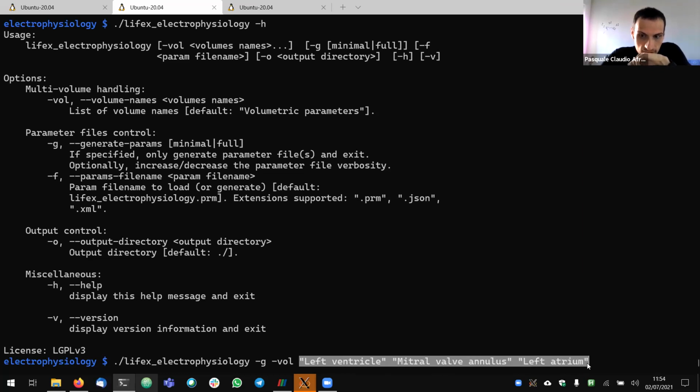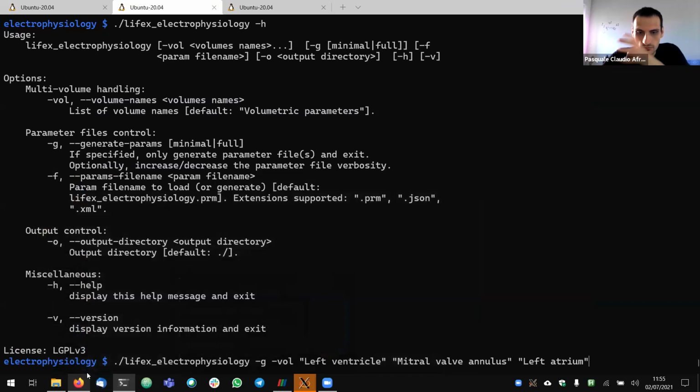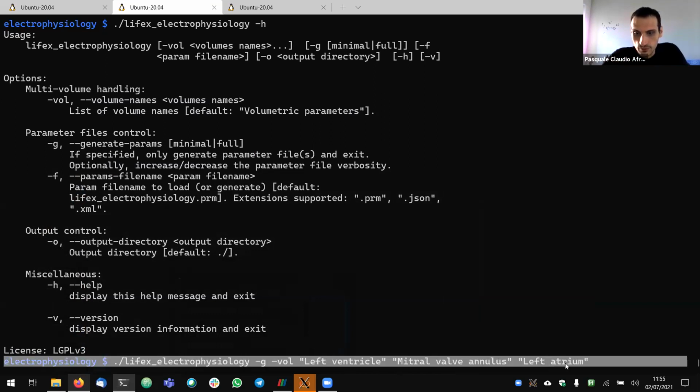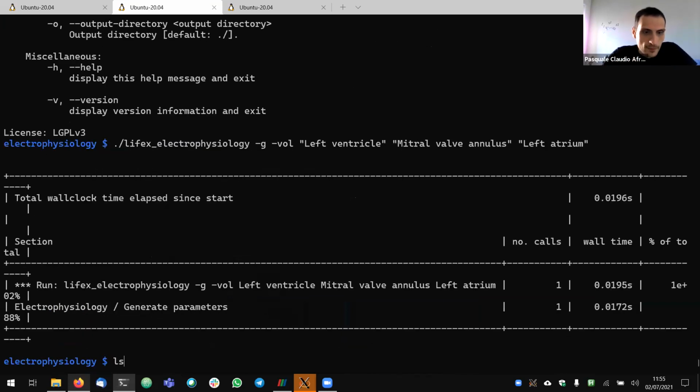So this syntax tells the application that it needs to consider 3 different volumes, and the specific model parameters that are chamber dependent, so that may change at different points of the domain, need to be repeated 3 different times: one for the ventricle, one for the valve, and one for the atrium.